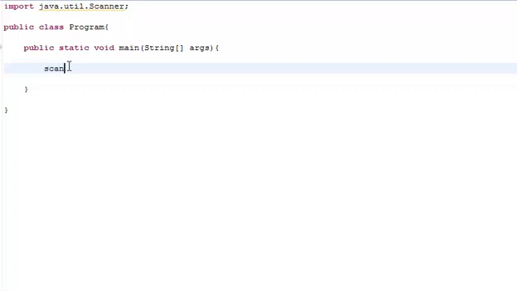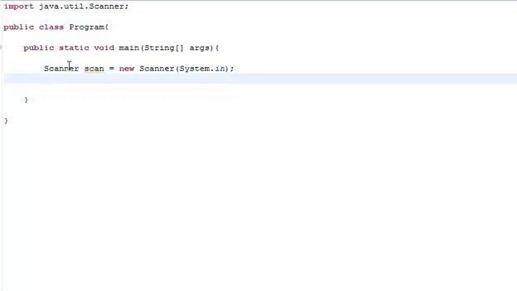So then you do Scanner scan = new Scanner(System.in). This is how you initialize or make an instance of the Scanner class. That is, you have the scan object which we use to take input from the user.